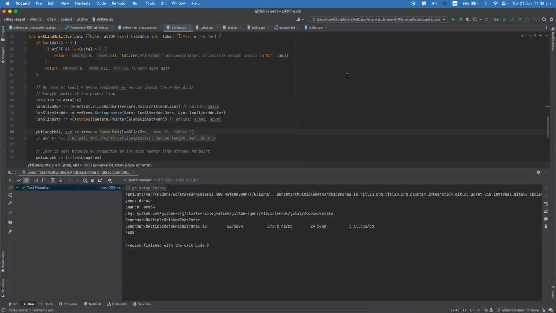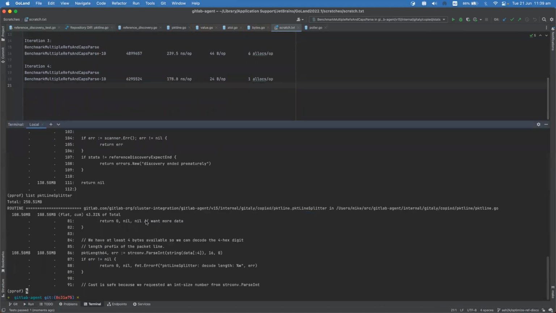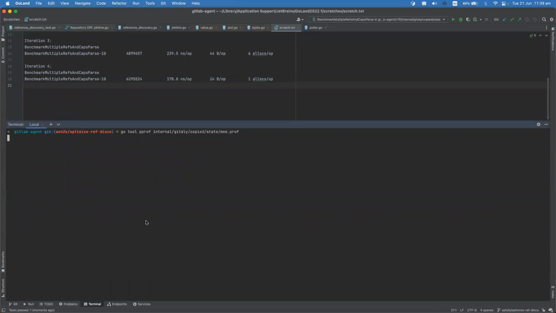And let's see. This is now the last iteration. And it's a single allocation, 24 bytes, and it's even faster. Okay, what are those 24 bytes? Top 5.